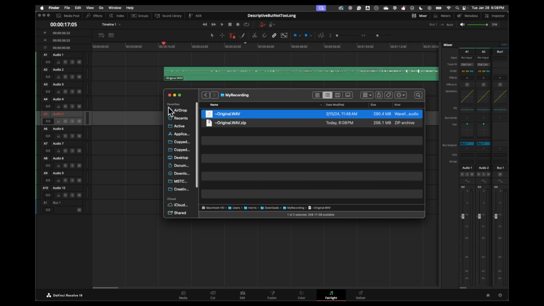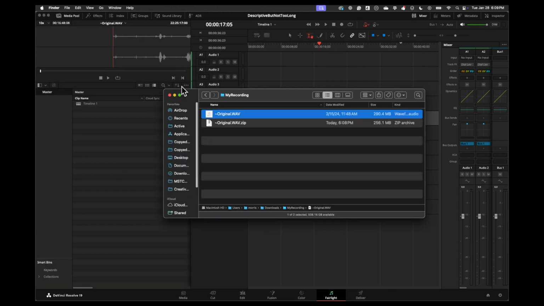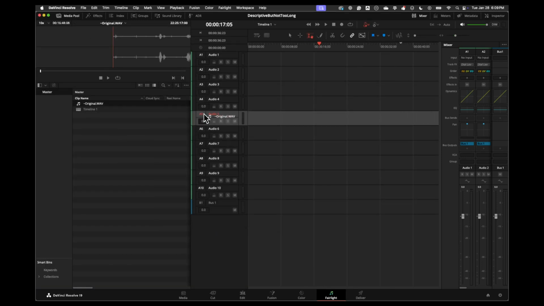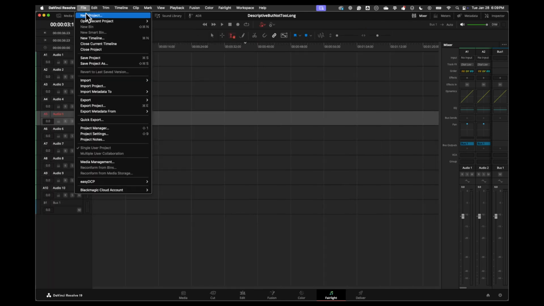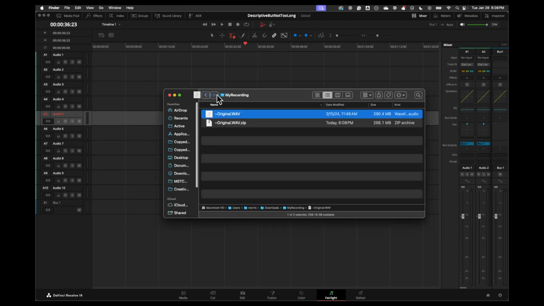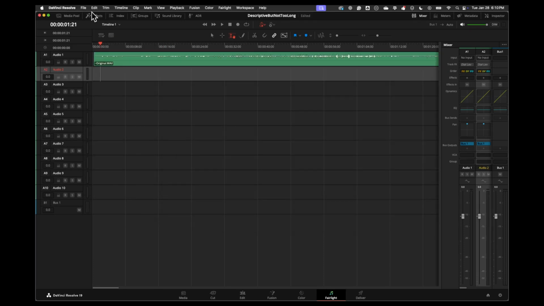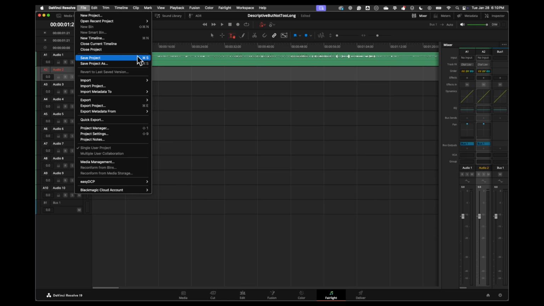Drag the file directly onto a track in your timeline. Drag the file into the Media Pool window and then drag it from the Media Pool into the timeline. Or use the File menu, click Import, Media, then drag the file from the Media Pool into the timeline. Just drag it in.